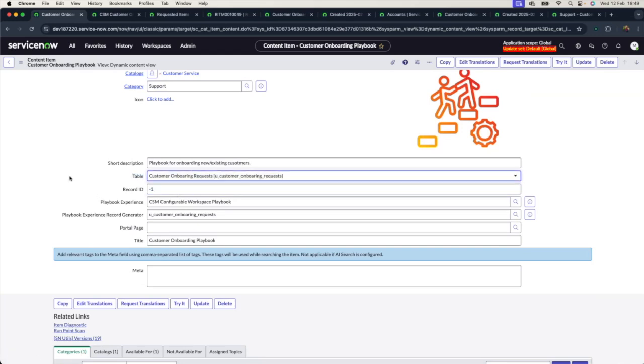Record ID, I've kept it as -1 because I'm attaching it for a new record, so I don't have any defined record to which it has to be assigned or attached to. Then you have something called playbook experience.